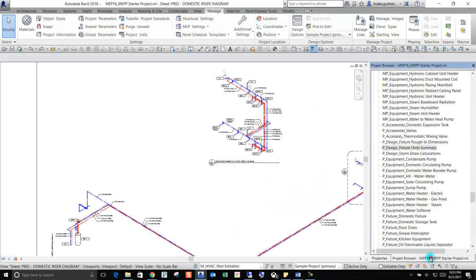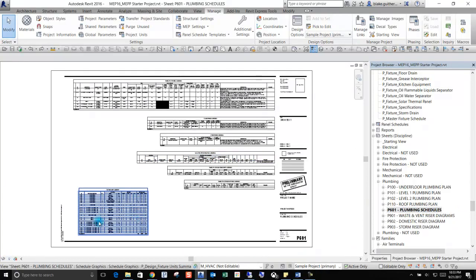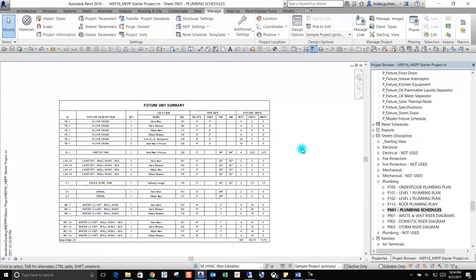We have a design schedule, which is actually included on the plumbing schedules sheet. I'm going to open that up. And this schedule down here is placed on this sheet because a lot of jurisdictions like to see this type of information. What are the fixture units throughout this building? You know, a lot of times fixture units will determine your permitting costs. So that's why they like to see it.